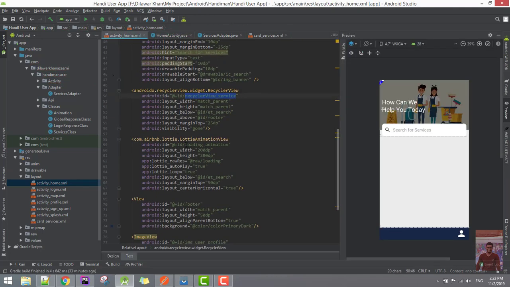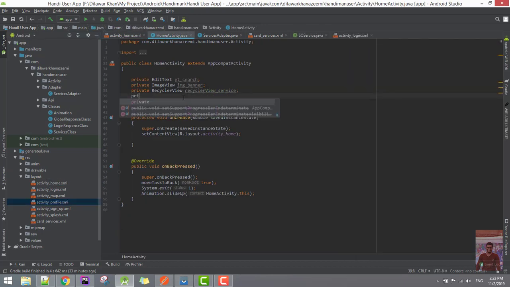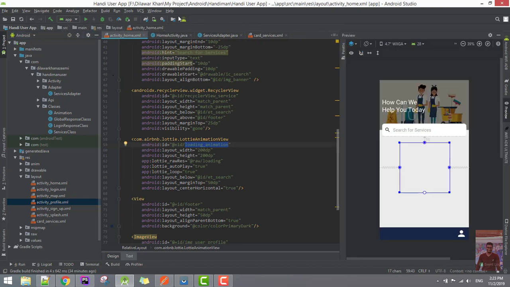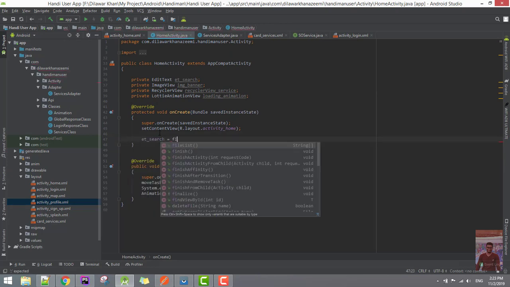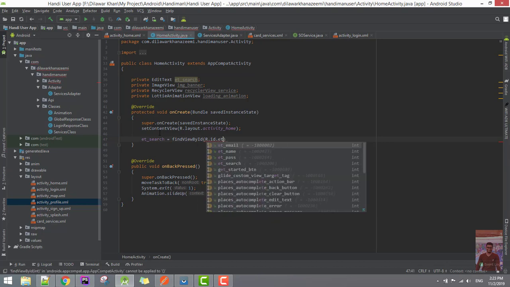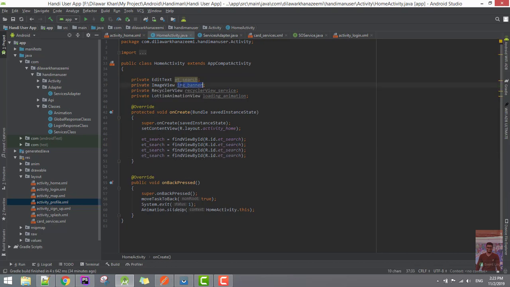And animation, private, and Lottie animation view, and paste it here. Okay, so now we have to bind our views. Okay, so etSearch is equal to findViewById R.id.etSearch, and copy paste. imgBanner is equal to that one. Copy paste, copy paste, paste.